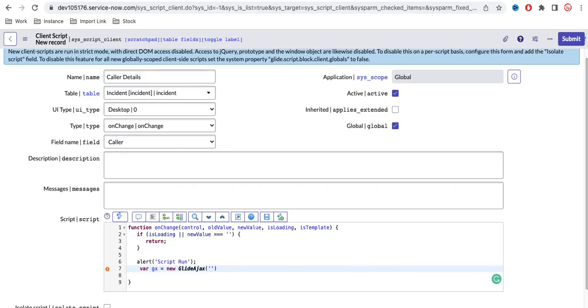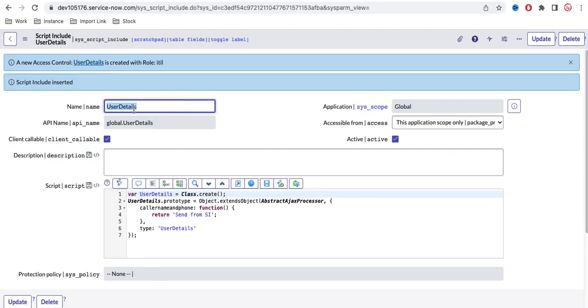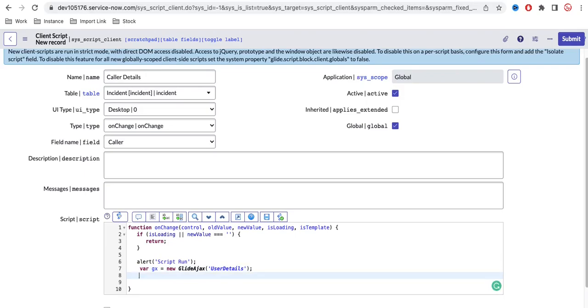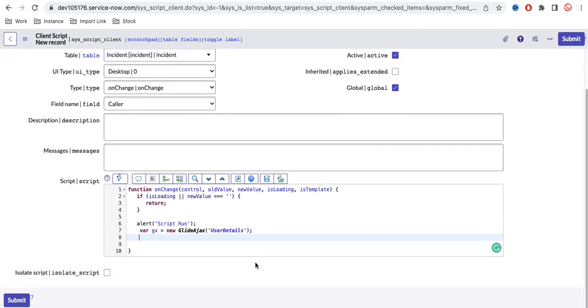Whenever you put the correct class name GlideAjax, you can see it's slightly highlighted at the bottom, which means it's correct. Now here we need to put the script include name. So this is my script include name, and I need to put it here. So we are going to call this script include, and then under this script include, what function are we going to call?